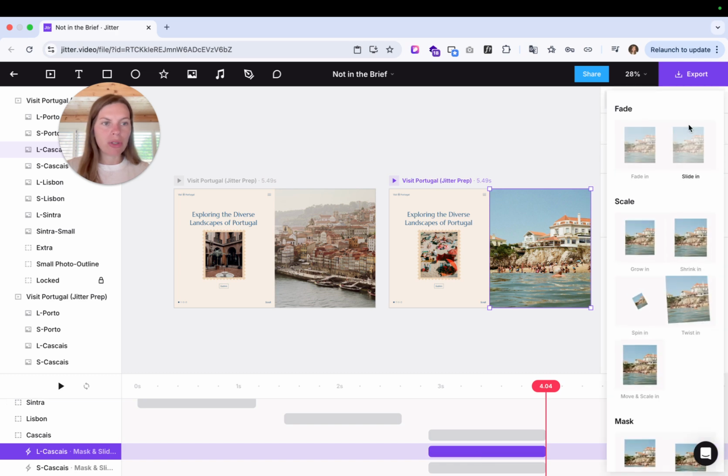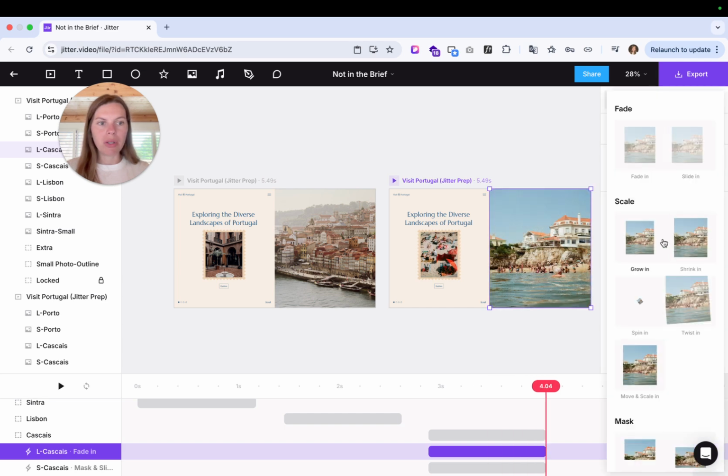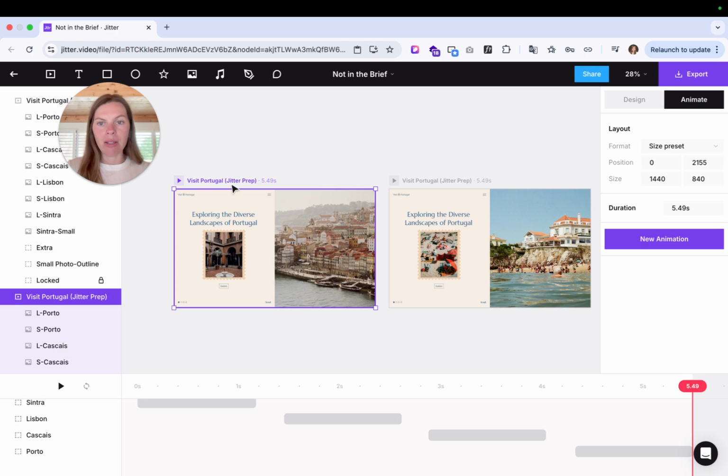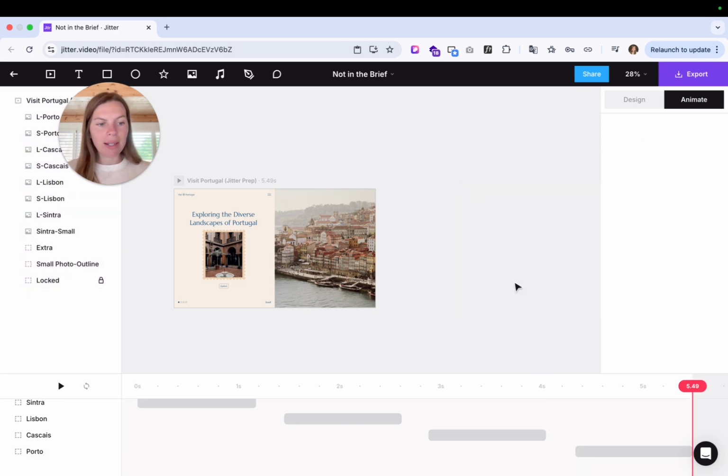You could change the animation and apply a different one, and you can keep playing with that, and you won't lose that original design and animation that you created. So it's a newer feature, and it's really nice. So I recommend playing with that.